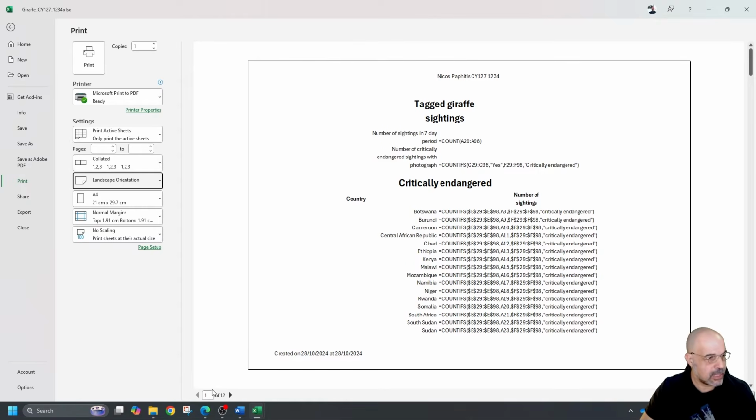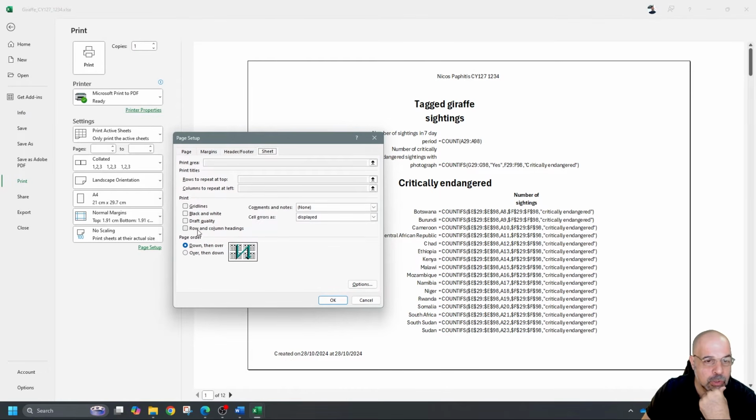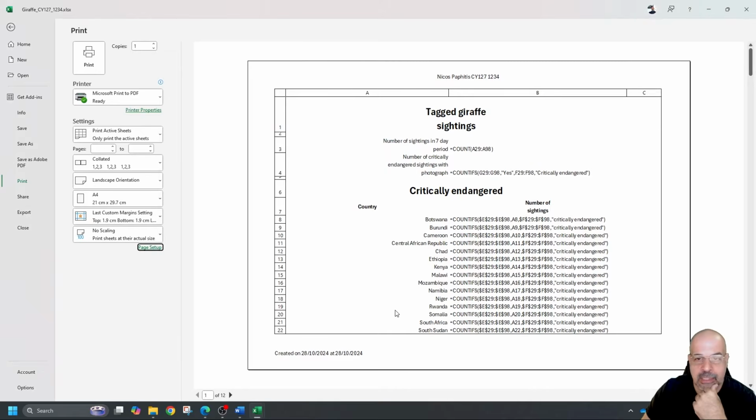Now I can see down here, it's 12 pages. That's a bit big. It doesn't matter. So let me just go page setup, sheet. Let me put the row and column headings as it requested. It didn't ask for any borders. All right.